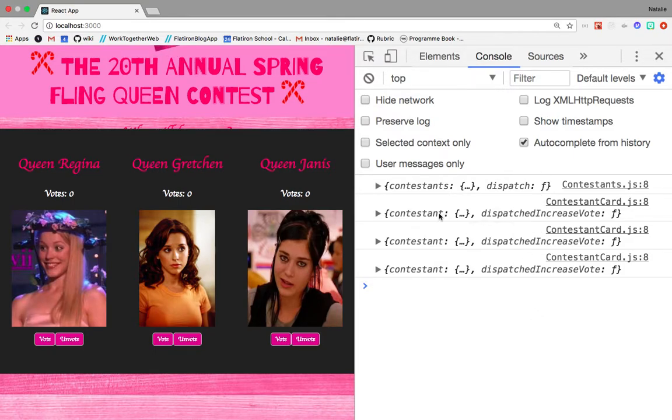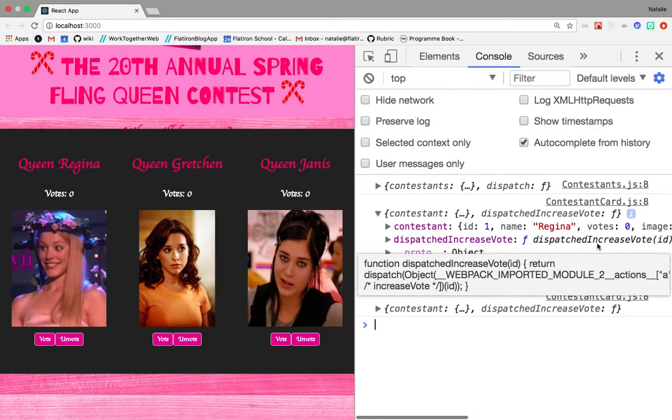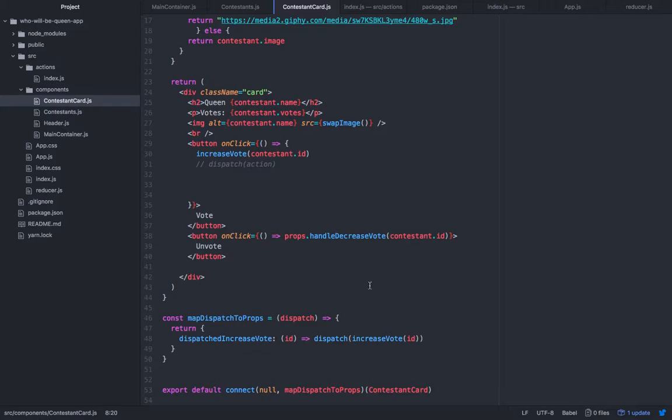We see that we have that dispatched increase vote key coming through as props, which is pointing to that function that we defined. Sweet. Let's actually use that thing. So instead of calling increase vote, I really want to be calling my dispatched version, which we just saw is coming from props with that contestant ID.